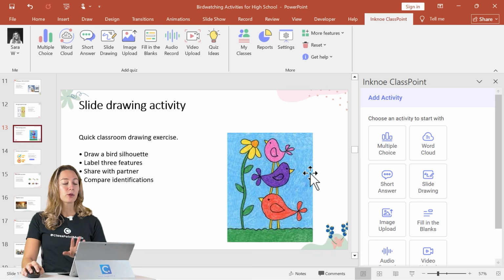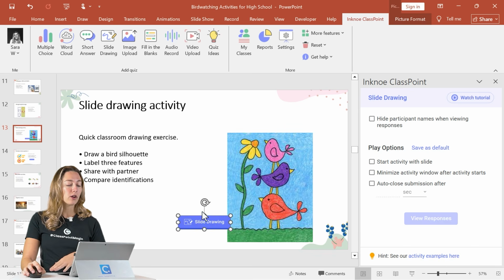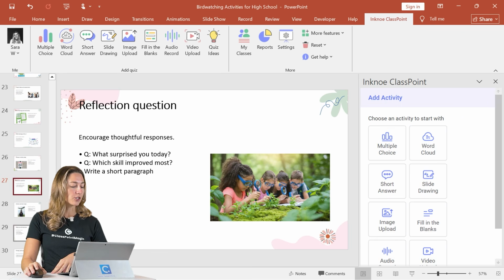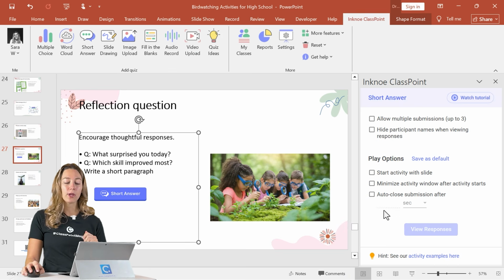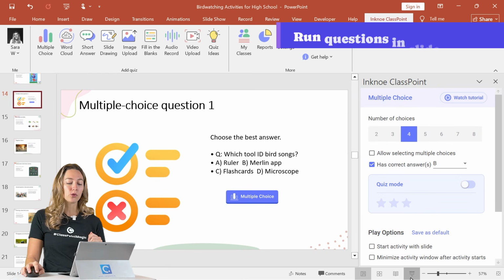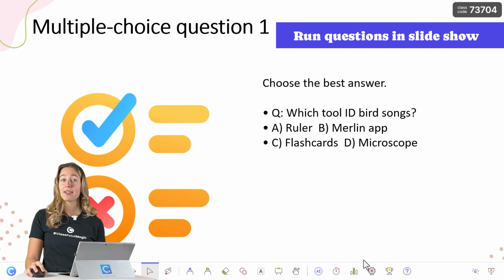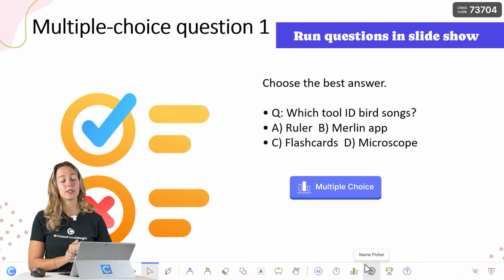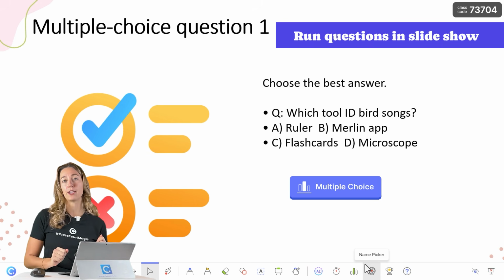So I'm going to go ahead and add a few more here, like this slide drawing option and some others in my presentation as well. Once all of your questions are added in, we can enter our PowerPoint presentation mode, and I'll share with you how students can join in and participate, plus some other tips on how to keep your PowerPoints interactive and your students engaged throughout the actual presentation part.